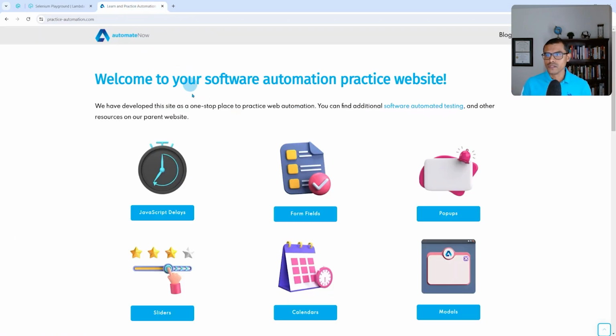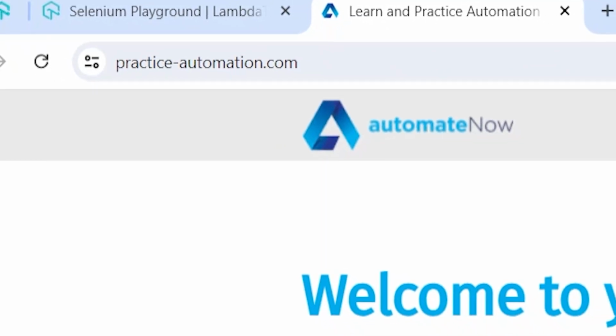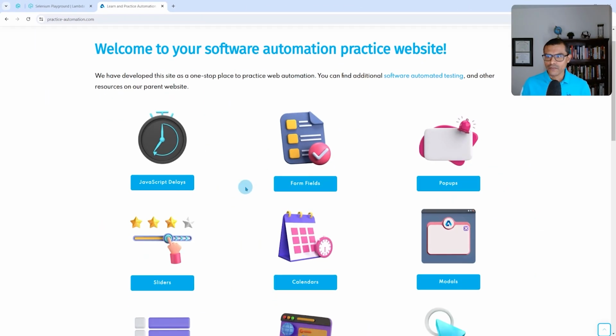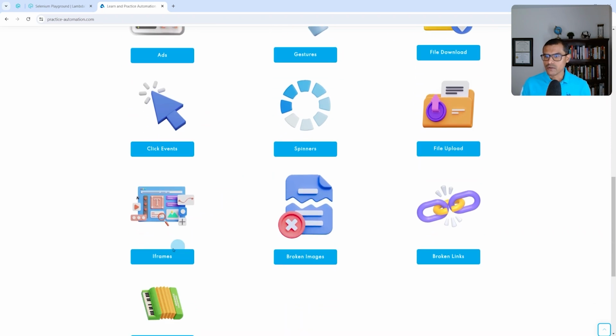Okay, so we're going to go to this website. It's called practice-automation.com. This one is by automateNow. And here we have different things that you can do. One of them is going to be iframes. Let me take a look at this iframes page right here. I'm going to click on this.